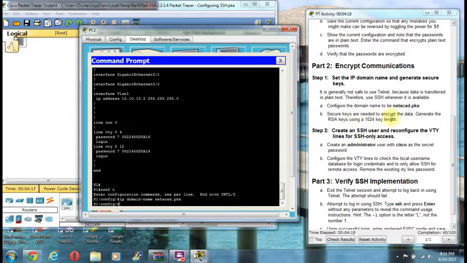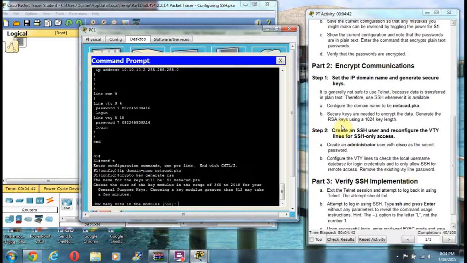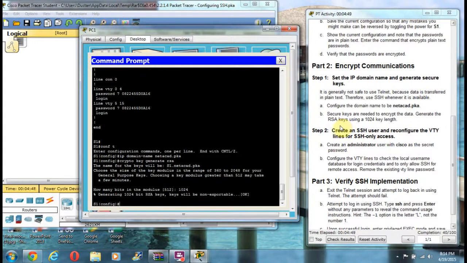And then the next code, secure keys are needed to encrypt the data. Generate the RSA. So we have to generate RSA with the correct coding, the command prompt, which is crypto key generate rsa. After you type that in correctly with the correct spelling, it's going to generate the RSA. And at the end, for the size of the bits and the length, type in 1024. Okay, now we're done with step 1.